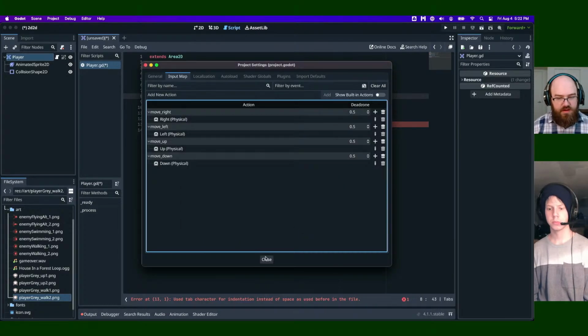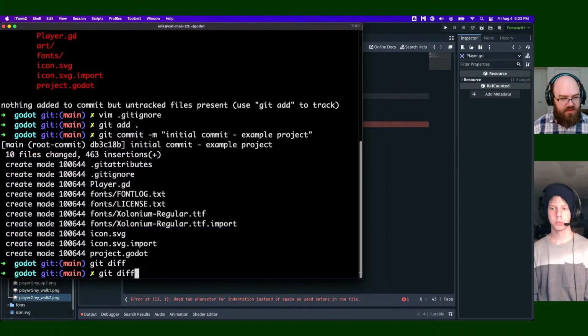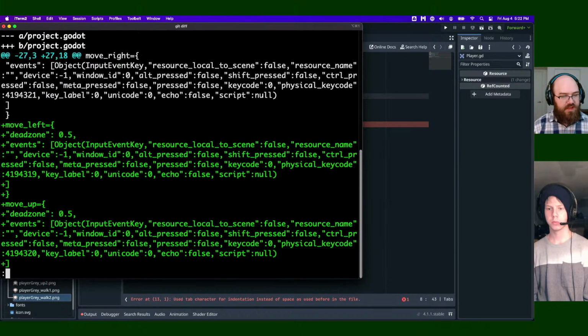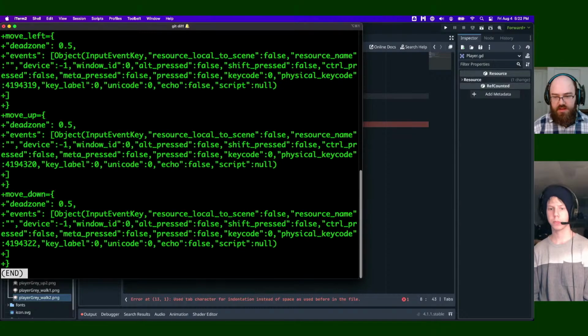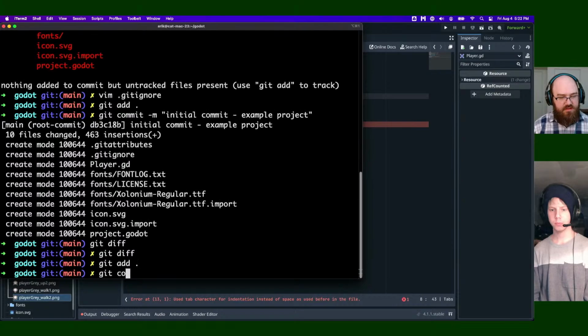Okay, so we've got our listeners, and if I go back to my code magic and git diff, we see there's a move left, a move up, and a move down that have been added. And I can say git add ., git commit -m "define input map".